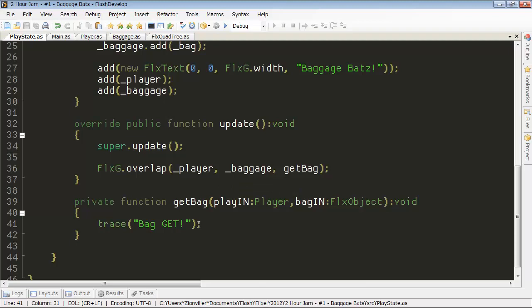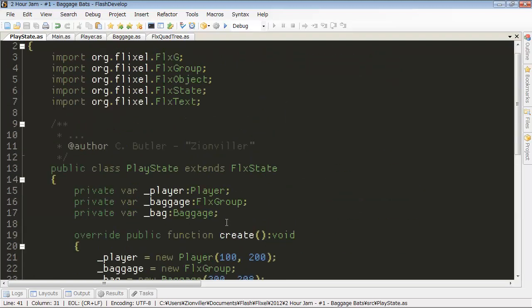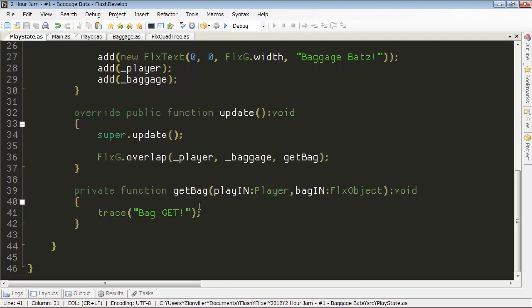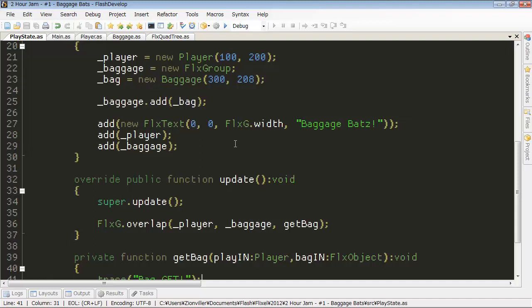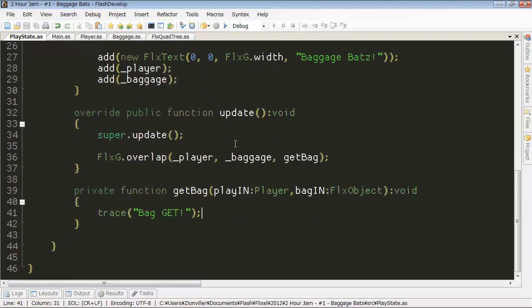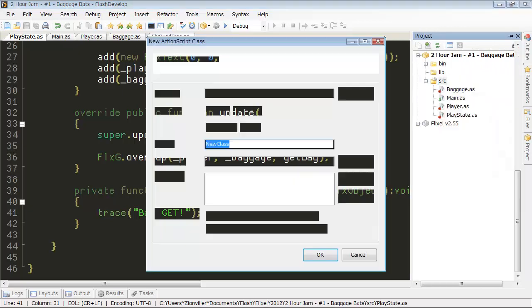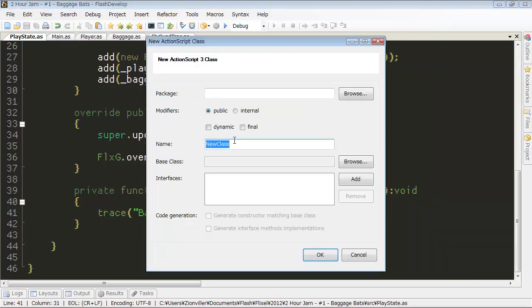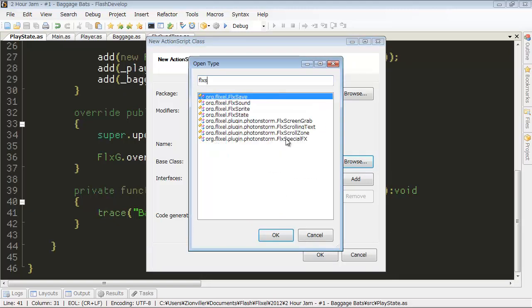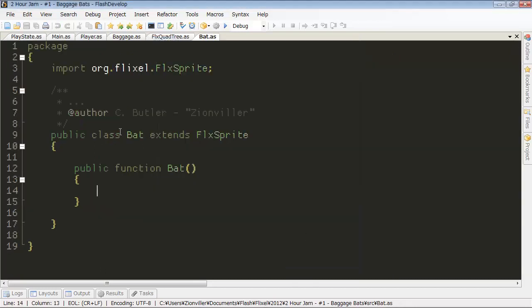Alright, good. So, oh wow, we're already 17 minutes in, over halfway. So let's see, we have collision going. What should we do next? Shall we make some bats? Let's make a bat. Alright, so we're going to add a new class again, and this is going to be the bats, which is going to be a Flix sprite.